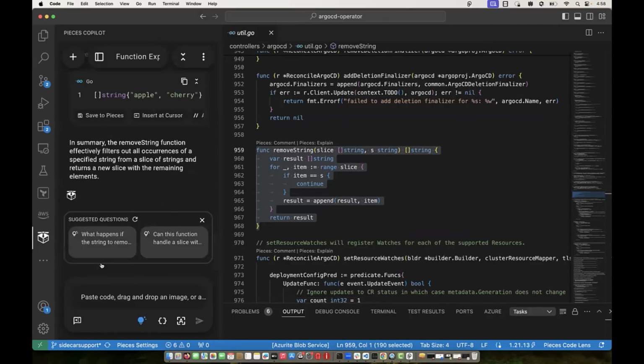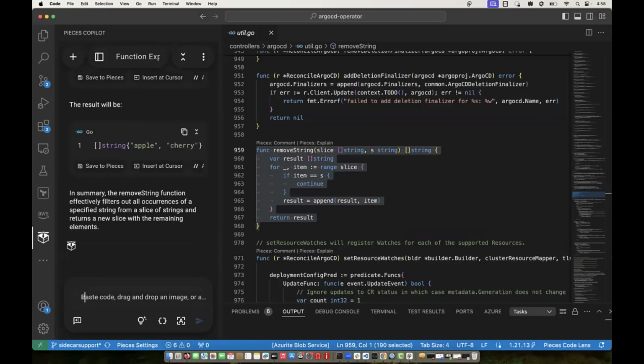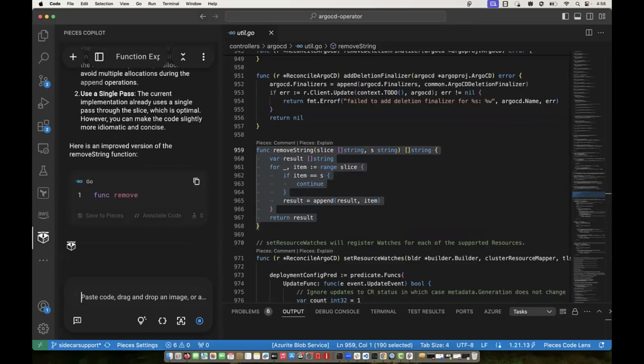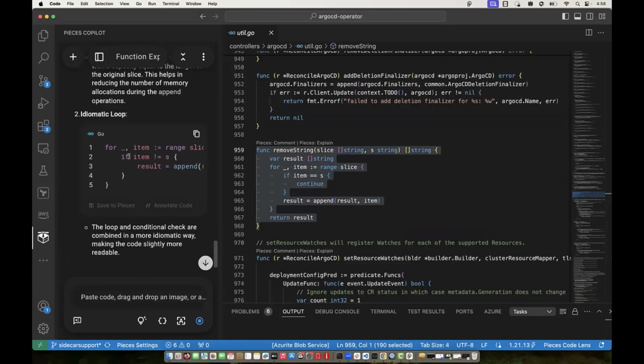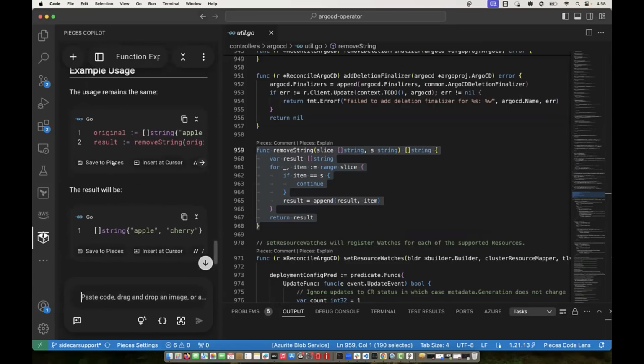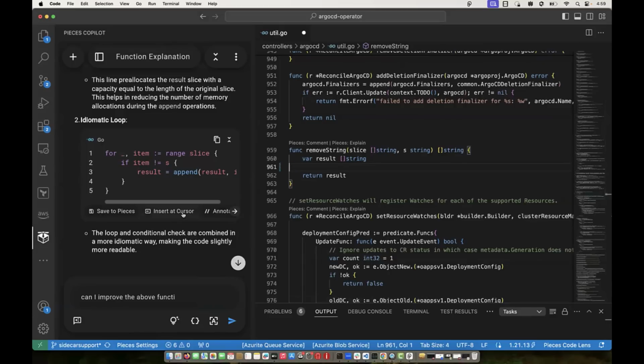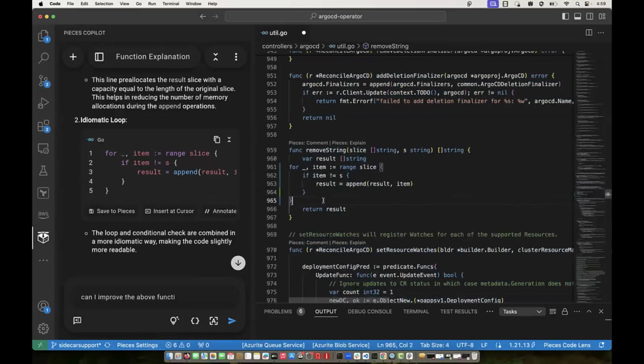The cool thing is I can also go ahead and ask it, can I improve the above function? And if there is any improvement, if you have not written the code in the most optimal way, it will also provide you alternatives. Not just one alternative, but all the possible alternatives. So I can just remove the previous for loop and ask it to insert. So now I have the for loop that is written in the optimal way. Perfect. So this is how you can use the Copilot extension for improving your code and also for understanding specific parts of the code.